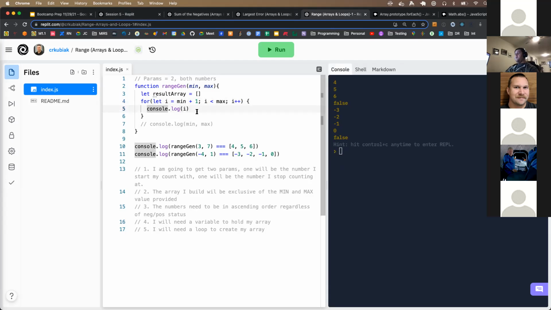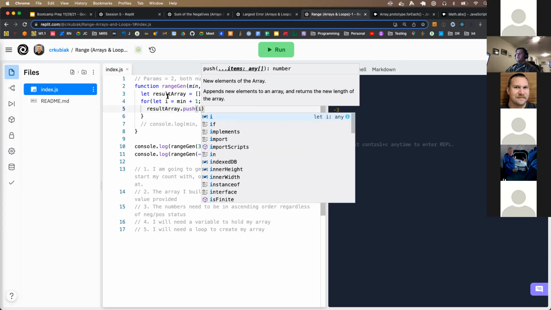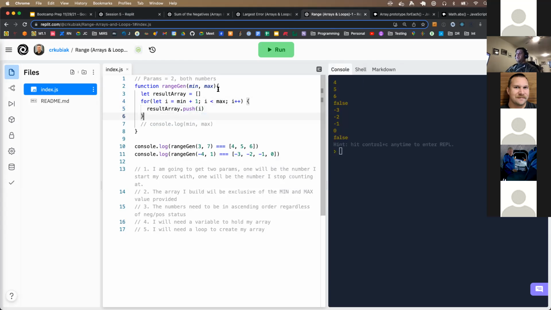So how do I add an element to an array? Push. Yeah, and we'll probably need to iterate on this. So if I do push i, what does push do? It'll add it to the end, right? Yep, it'll add it to the end. So my guess is when I run this, I'll probably have an array with reversed numbers.